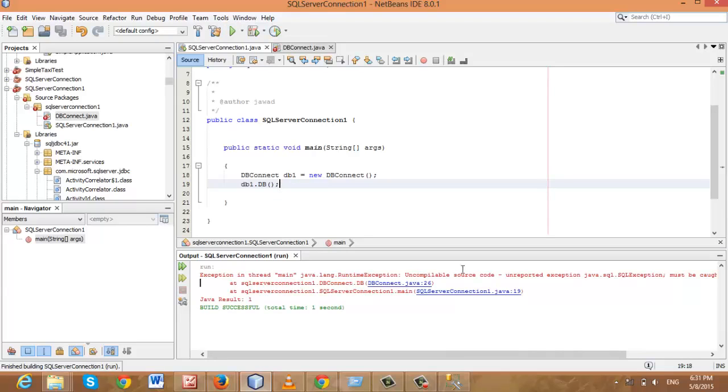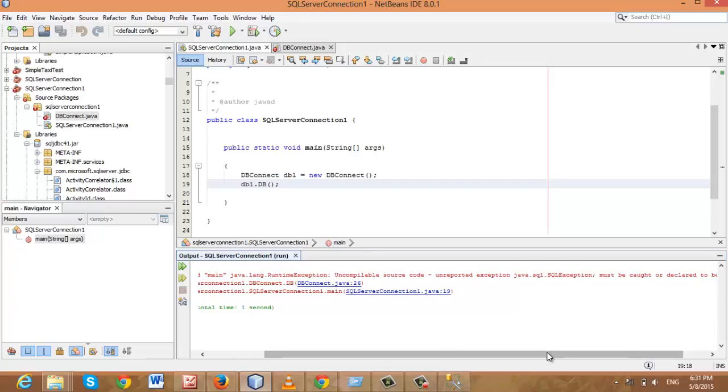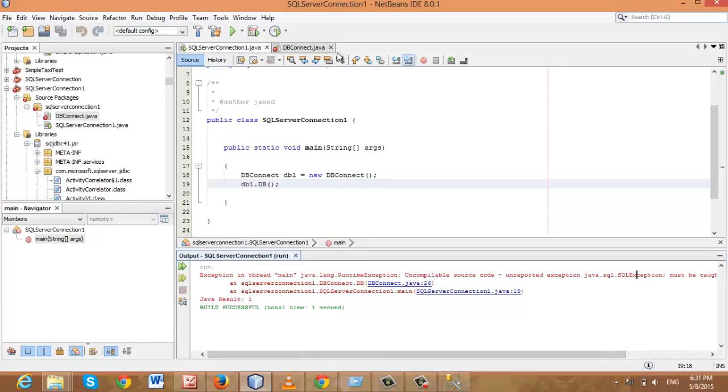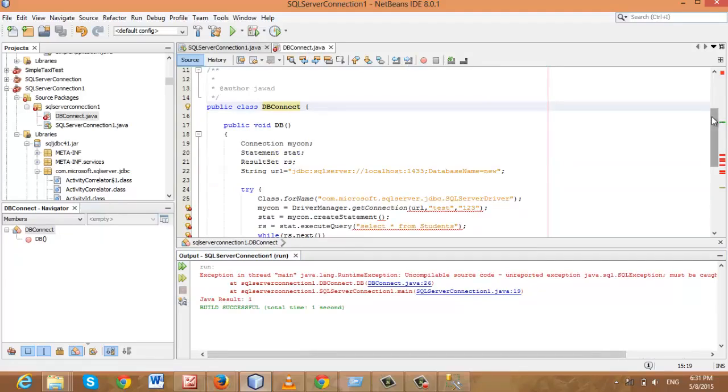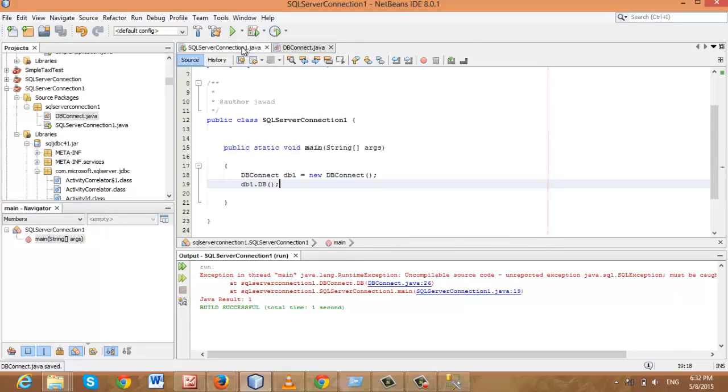Oh, okay. And compile: unreported exception SQL exception. I just worked on this, try and exception. Okay, I will work on it. It's not a difficult task. I will add here a new exception, SQL exception. Hopefully this is going to work. Yeah, it worked. Good, better than before.